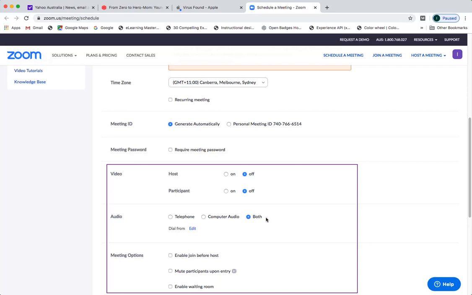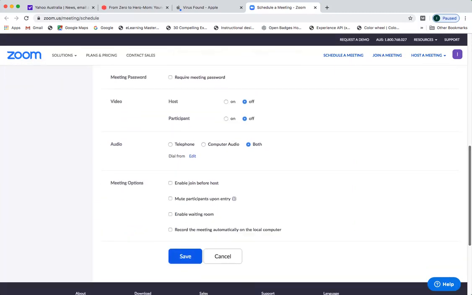Computer audio is sufficient. And finally, the options at the bottom, you have enable join before host, mute participants upon entry, enable waiting room. So if you have enabled join before host, then the participants can join before you. If you haven't enabled that, then you should enable a waiting room to provide participants with a place where they can wait before you start the meeting if you're late. Mute participants upon entry, that is if you're running a webinar and you wish to have the audio off for the participants. And finally, you can choose to record the meeting automatically on your local computer, so that's a very useful feature. Just going to select some of these.